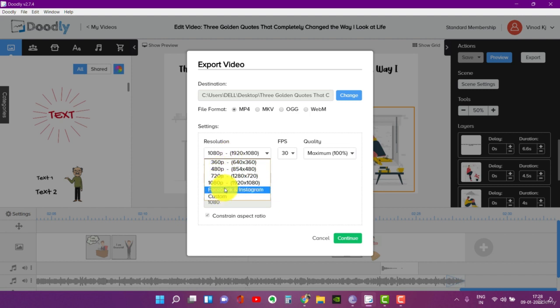But in case you want it for Facebook and Instagram, you can see it will be a square video with a resolution of 1000 by 1000, that is height by width will be 1000 by 1000. So I'll go here and press continue here. It's a very simple process to export.